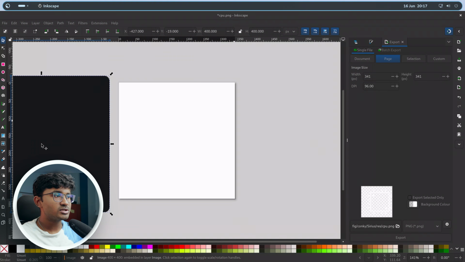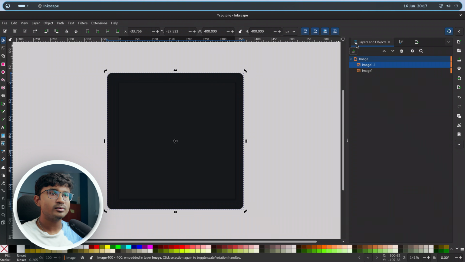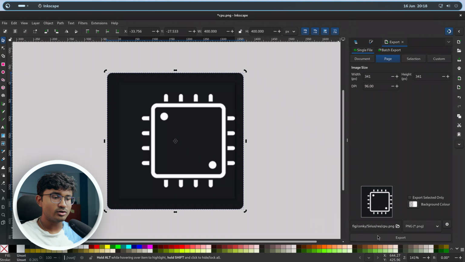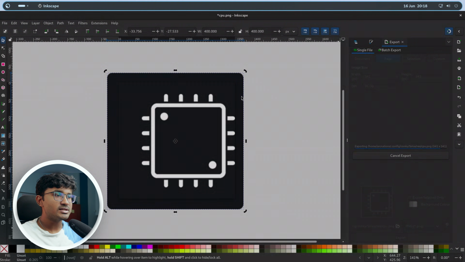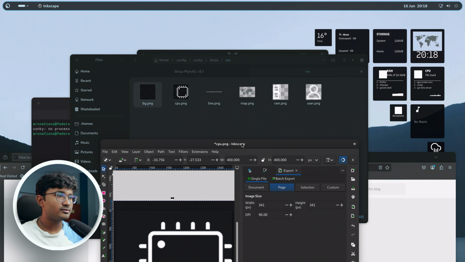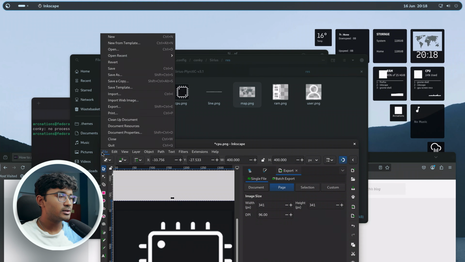Now we are going to import the background into this. Just place it over in a rough way and put it in the background. Done. Now we are going to export this particular image. Ctrl+Shift+E and export and replace. And we need to do the same for all the other stuff that we have. All the other images that we have. Let's also open the map.png in the same way.